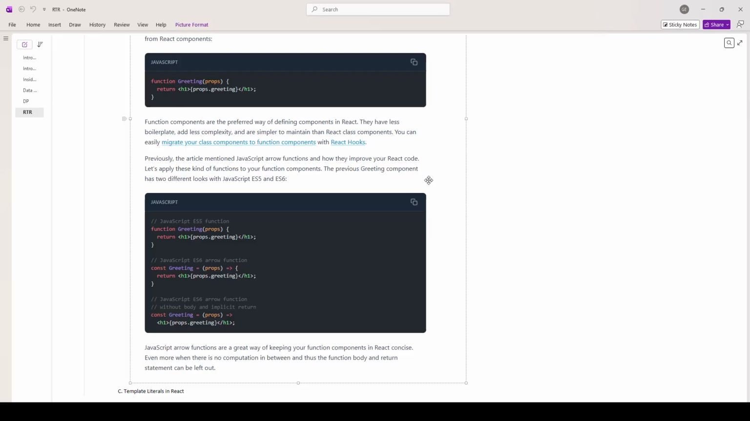You can easily migrate your class components to function components with React hooks. So React hooks, to be clear, is not actually a class component. It's not a function component as well, but it is actually being used to convert a class component to a function component.